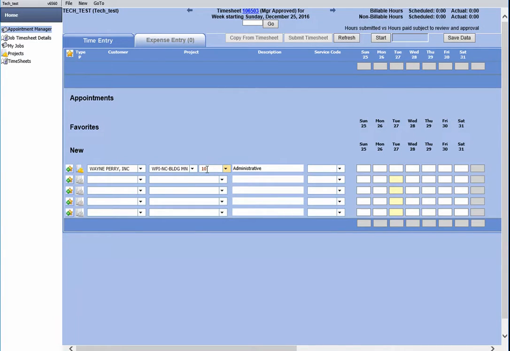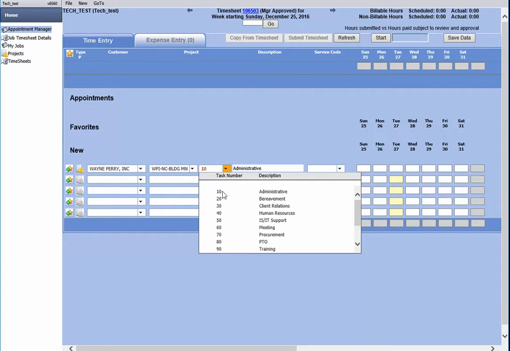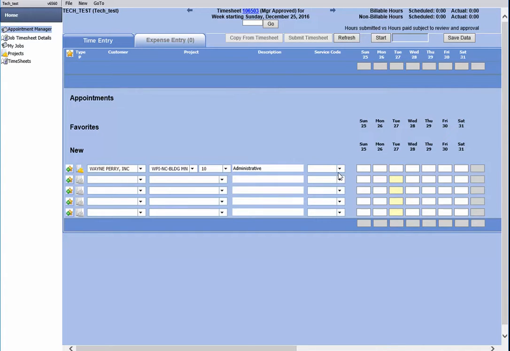Let's say that it's an office employee and they just choose the task as administrative. There's all these multiple tasks in here that they could choose from. Well, let's just choose administrative for this example. And then you choose your non-chargeable service code. Let's say we do this on Tuesday, the 27th.